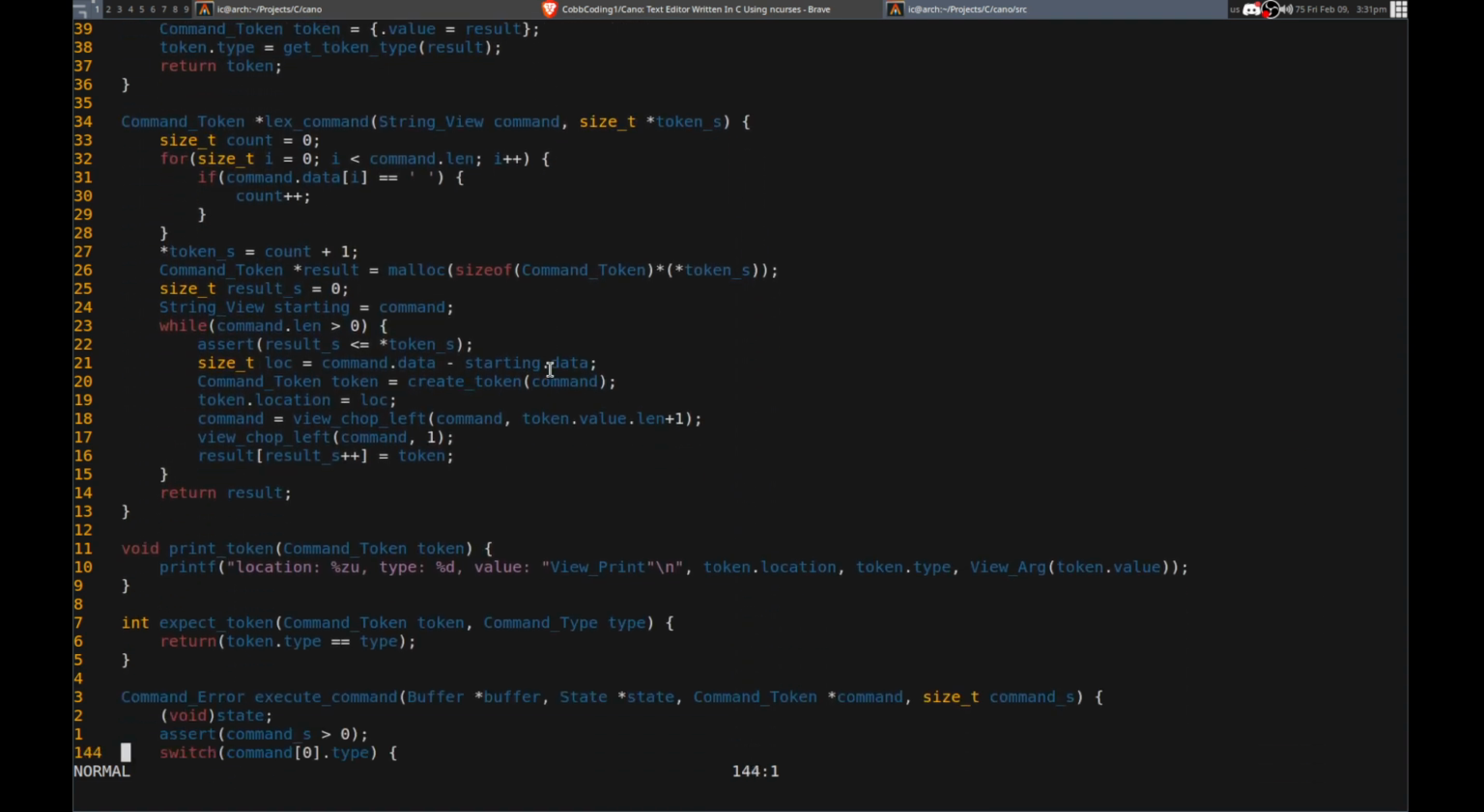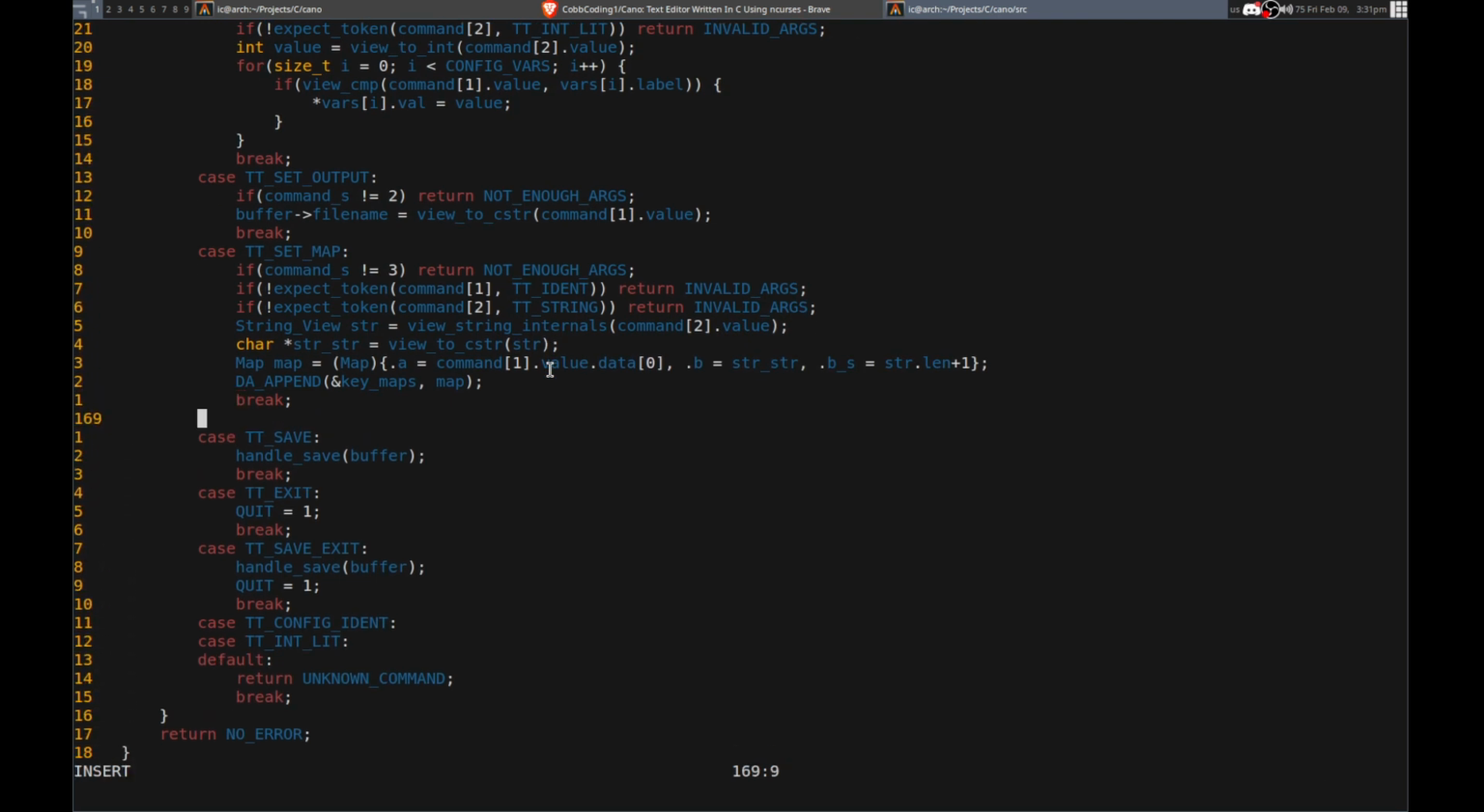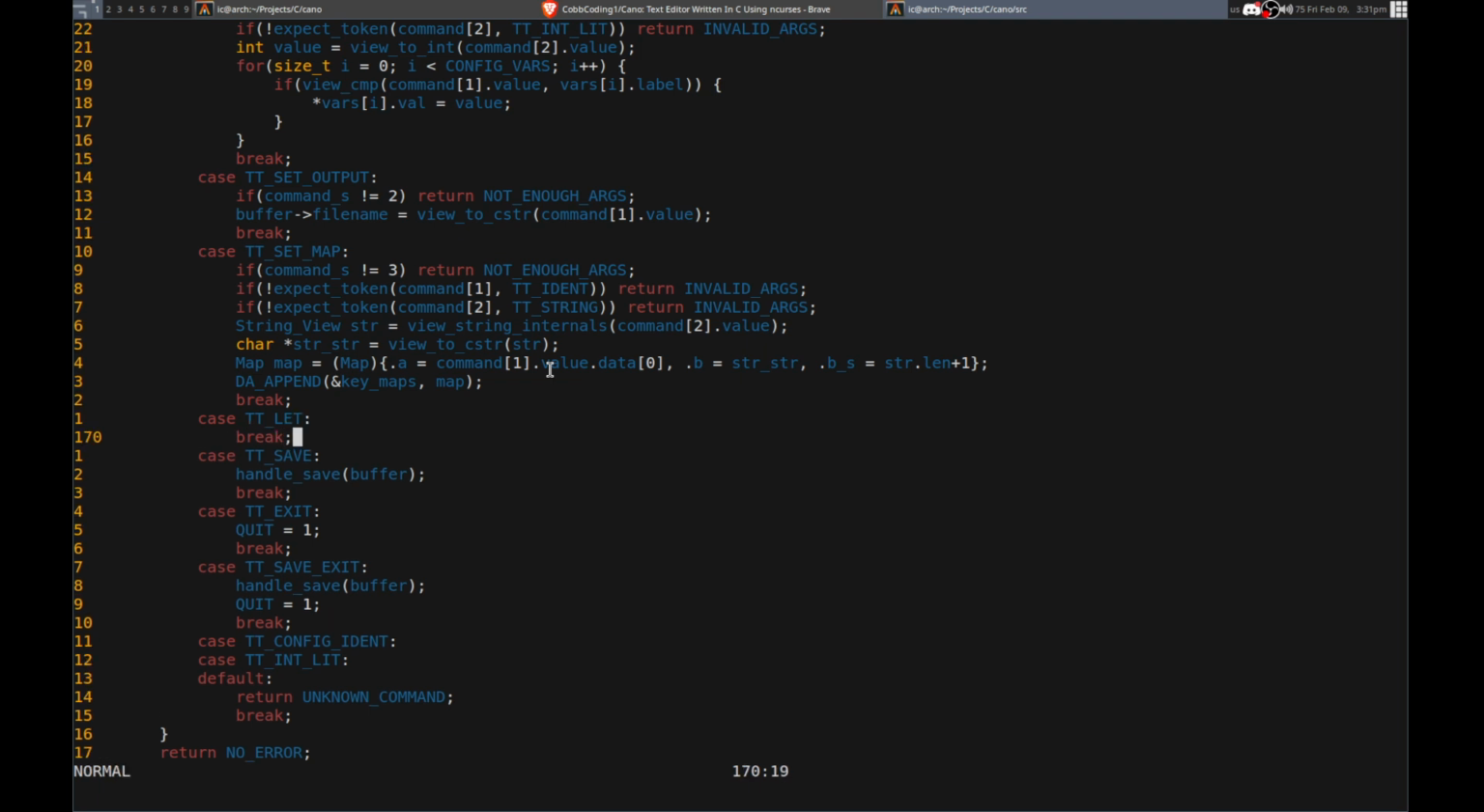That should work fine. And then here we have to do stuff. So is TT let, right? If we encounter let, then we should expect the next one to be an identifier, and then the one after that. So yeah, let me grab this stuff.